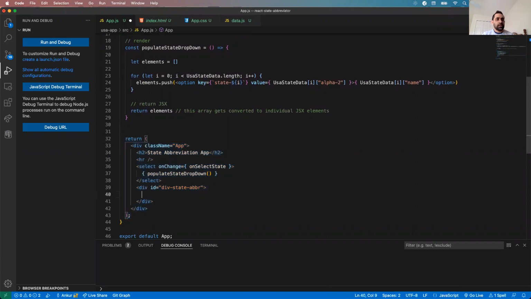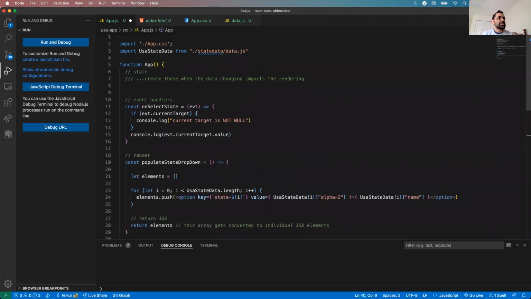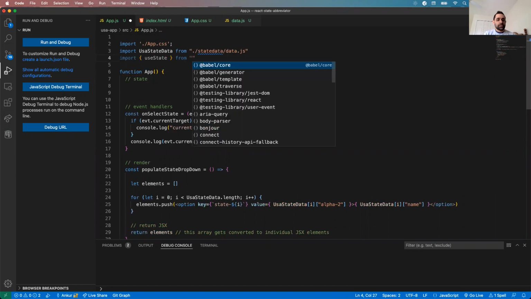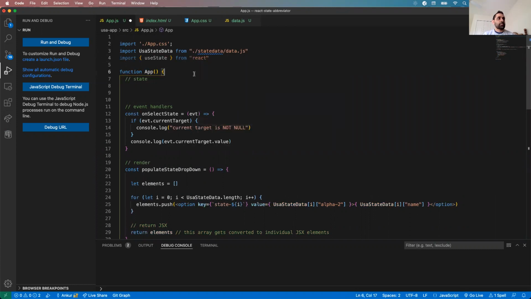So in this case, let's create a state value. I think that was Marcos. Thank you for that suggestion. So we need to create a state value. If you remember, we need to import a handy dandy function called useState from React. All right, and now we want to use this function to create a state value.